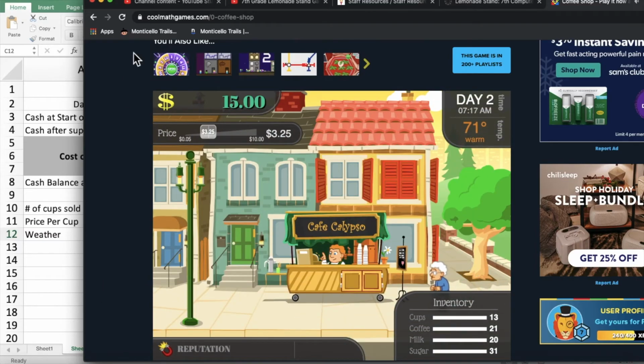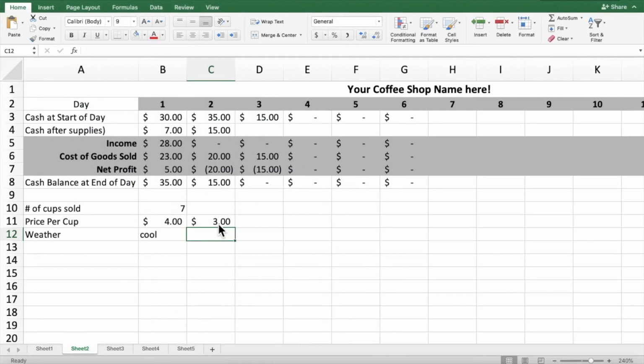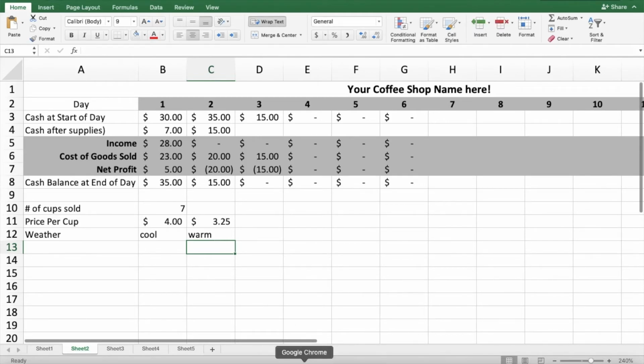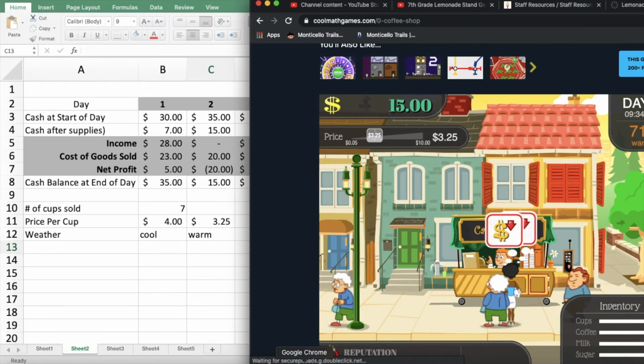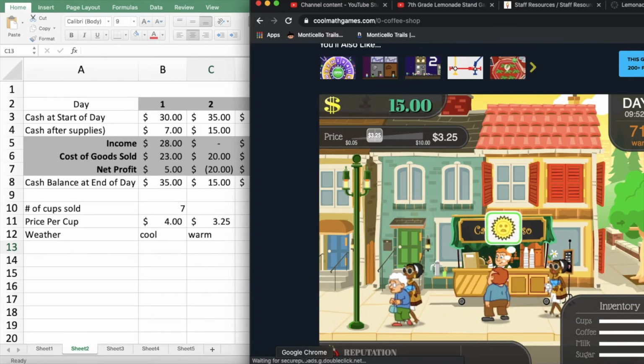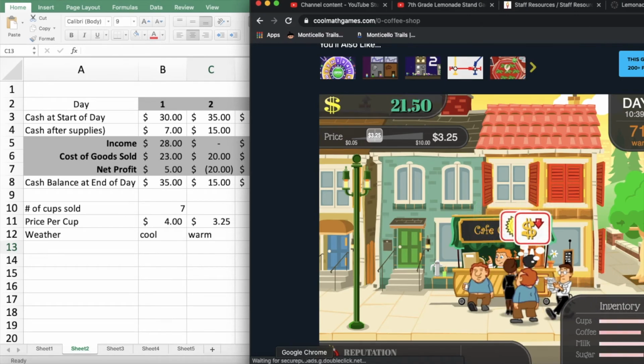I'm going to go for 3. I remember I only have to sell to 7 customers. Should be able to do it. And as it's playing, I'm going to go ahead and jump here. Uh-oh.